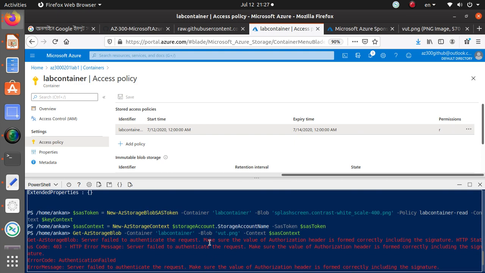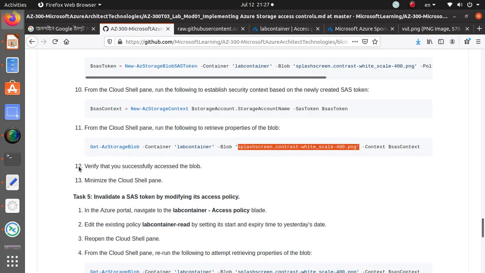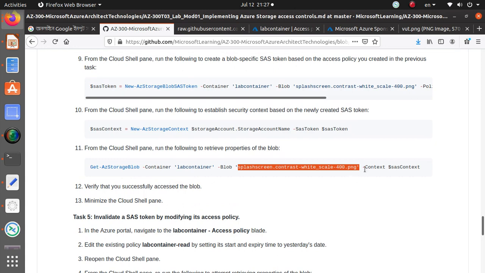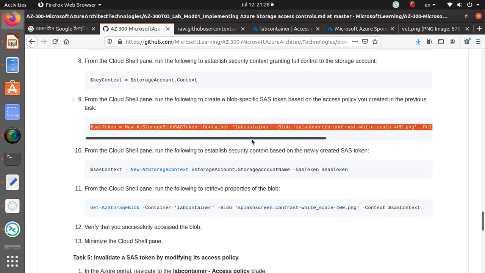It said that we don't have access, and let's verify you successfully access the web email closer. I'm just trying to see if anywhere else. Yeah, this is the problem that I have. So the SAS token we generated is to access this particular image which we do not have. So let's go back and let's quickly fix the problem that I have.